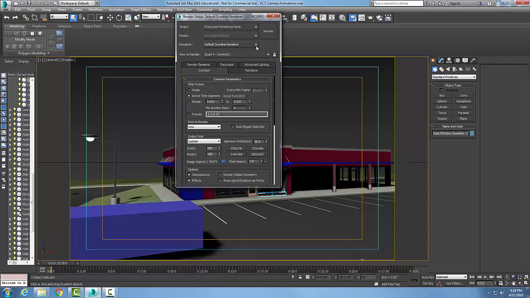Down in our renderer, we can choose which rendering engine we'd like to use. So we can use the default scanline renderer, or we can use our mental ray, for example. So I'm going to go with our default scanline renderer. We can choose which view to pick to render. By default, it's quad 4 perspective. In this case, I picked quad 4 and it's my camera 01. And I can choose those particular views to render.